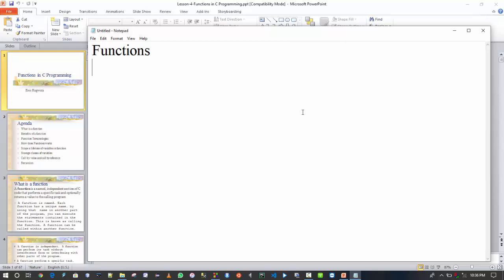Mbese niki gituma dukoresha functions? What are the benefits of functions? Then how can we call a function? How can we declare a function? How a function can be called or can call itself? Ariyo twita recursive functions. Ndagiye nibyo tugiye kureberaho ubu ngubu.